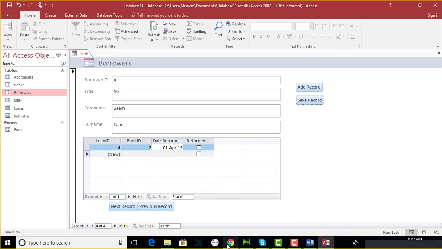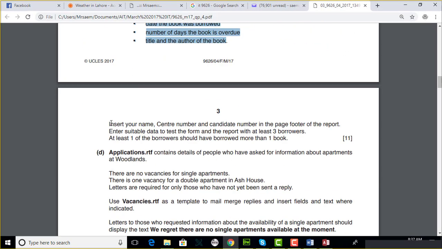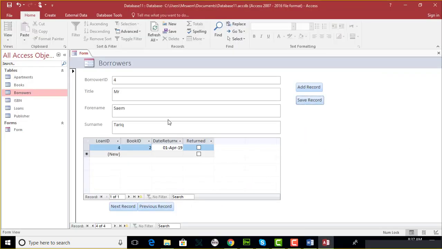You know why I'm doing this? Because if you look over here, he said insert the following information. Enter suitable data to test the form and report with at least 3 borrowers. At least one of the borrowers should have borrowed more than one book. So I've entered my information. Is it fine?